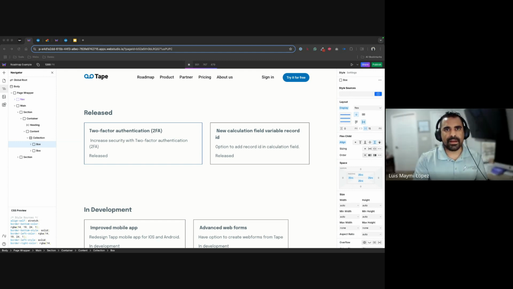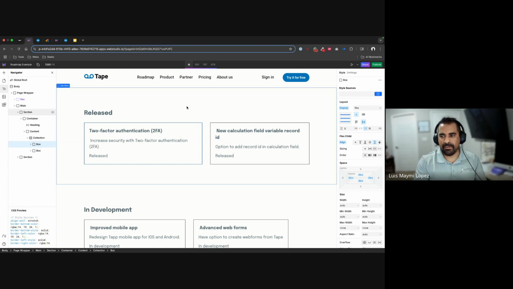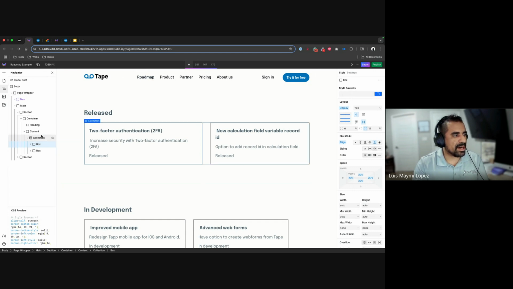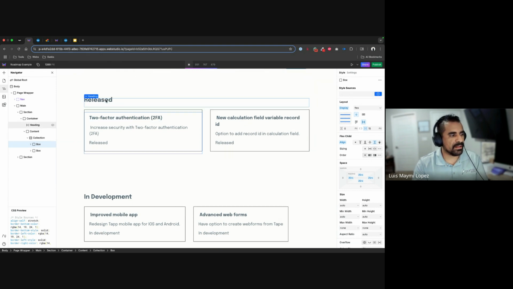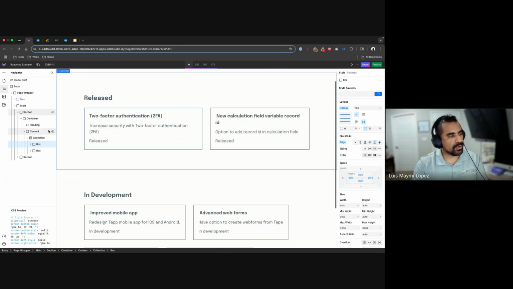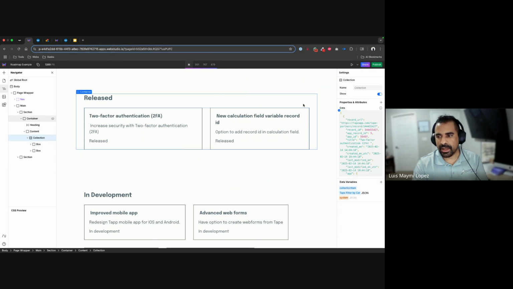Exactly. So you have that flexibility here, and the way to design on this website on Webstudio is so much easier than in WordPress. Just to continue on, I want to show you how I pull out the data, because this is a static page. So I'm pulling two things here: the released and the in development. You see here that I have something called a collection. A collection in Webstudio is basically like a loop.